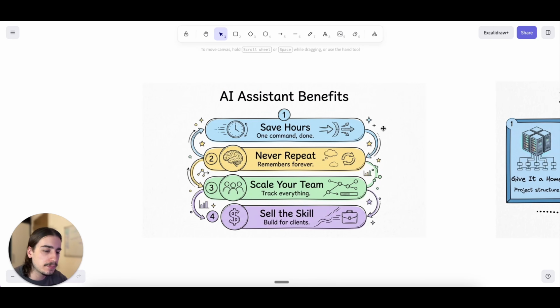So it's pretty clear, AI assistant benefits here. We save hours. We never have to repeat ourselves. We can scale our team, and we can also sell the skill of setting up these agents. Once you know how to do this, people will pay a lot of money for you to set them up an AI assistant that knows all about them and does tasks for them, essentially.